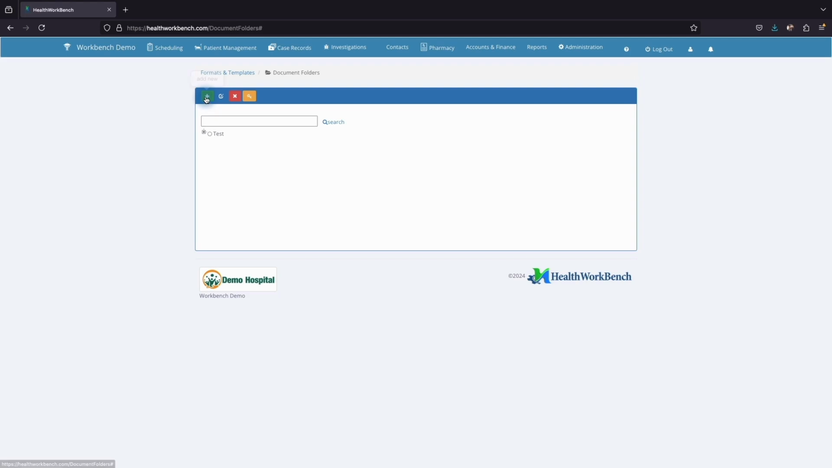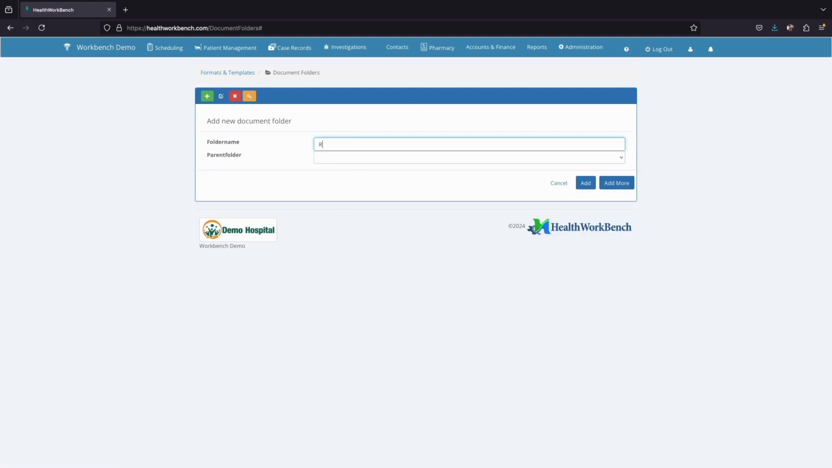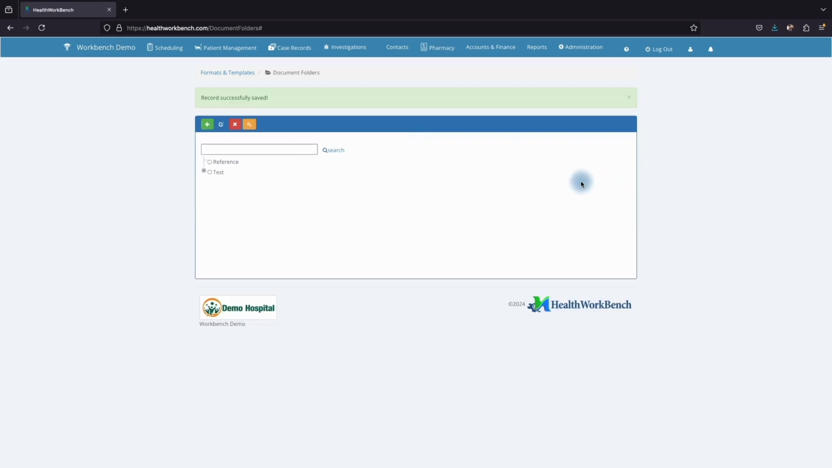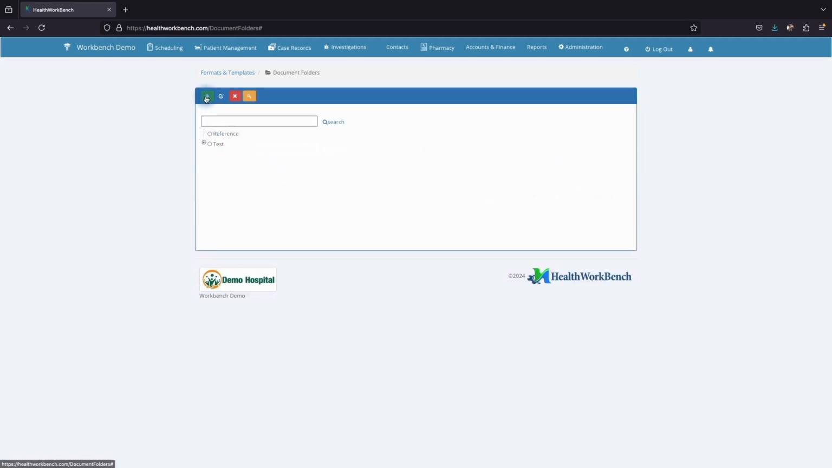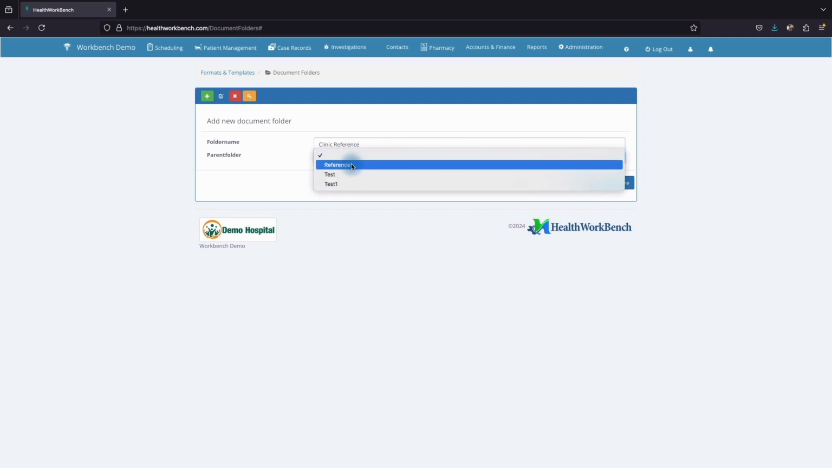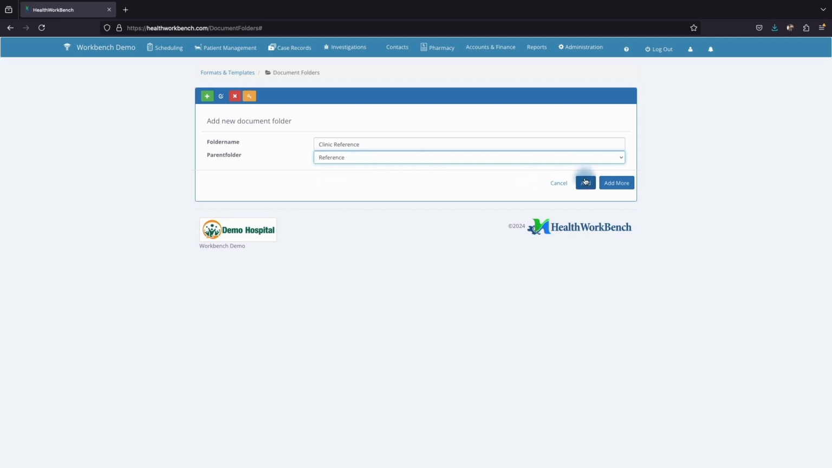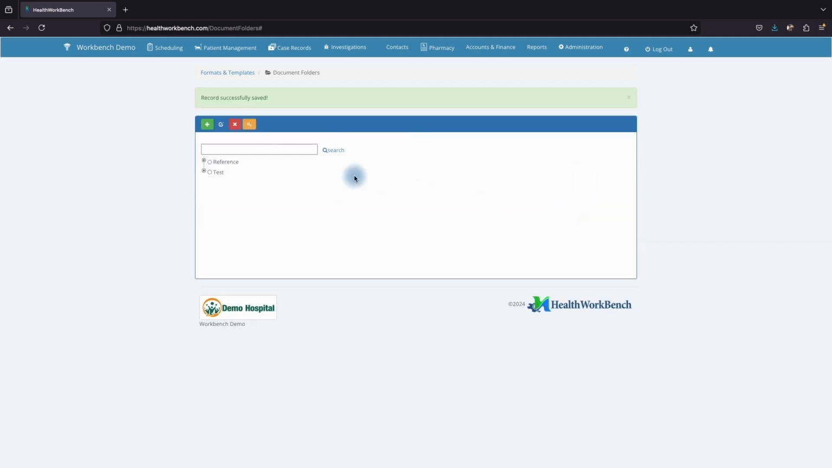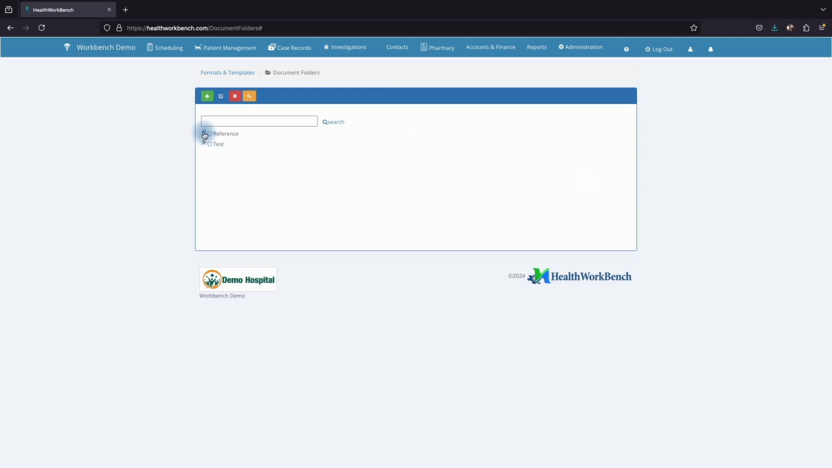Let's create one, for example. Add New. Let's say Reference. I'll leave the parent folder blank because I want to make the reference a root folder. And then I'll add a new one. This one I'll call it Clinic Reference. Then I'll select Reference as a parent folder. Then I'll add. Under the reference, we can see Clinic Reference here.